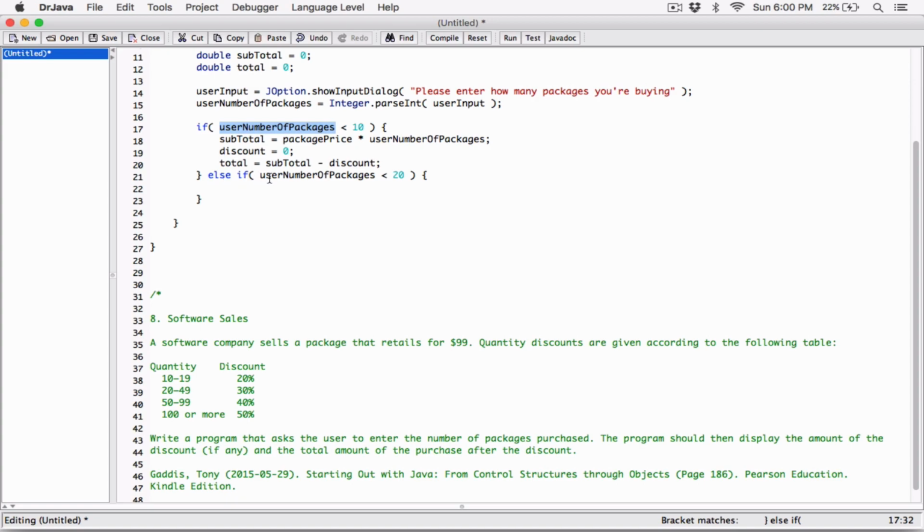And for all the numbers 10 or above, we want those that are less than 20. We want numbers 10 or above that are less than 20. I hope you don't get confused here. It's like we're filtering out numbers.